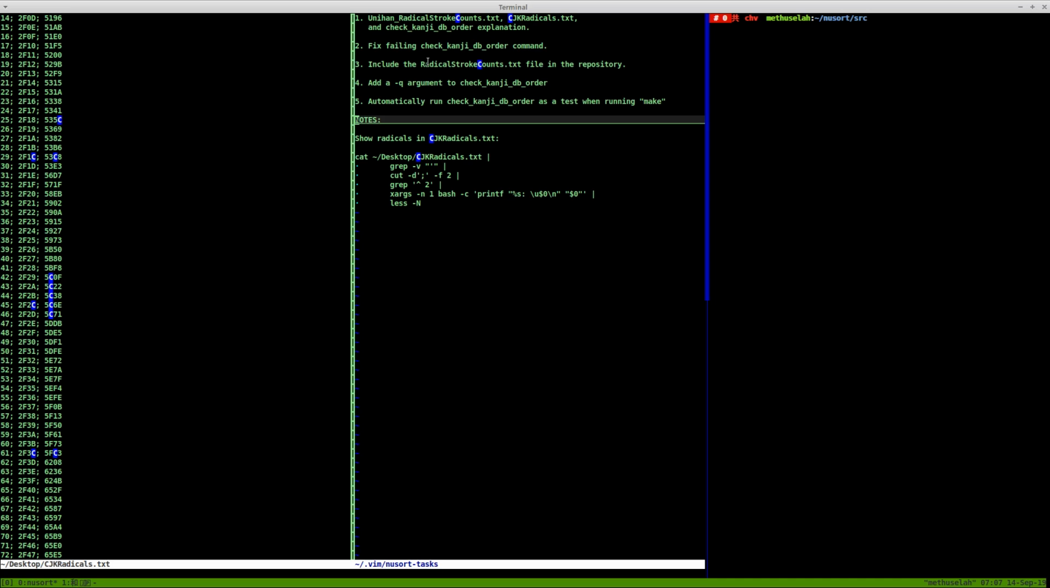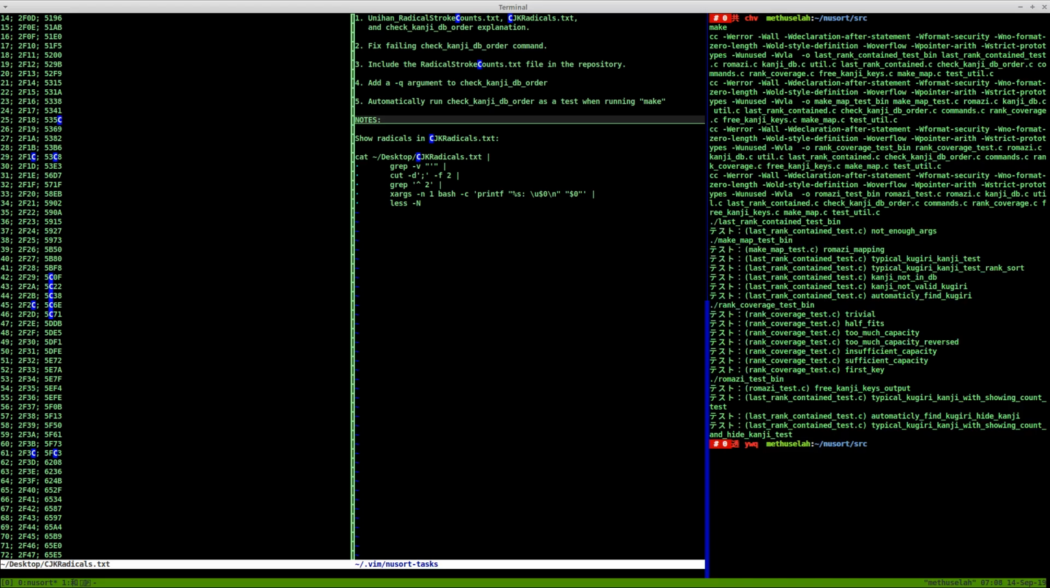And then we're going to add this data source file to the repository instead of keeping it as an external dependency. So put that in the Git repository, and then we're going to fix the command up a little bit so that it can run without sending a bunch of output to standard out, and then run it automatically as part of make, like with our other tests. Because make, as you know, will run all of the tests automatically, and these all pass, but check kanji database order does not pass.